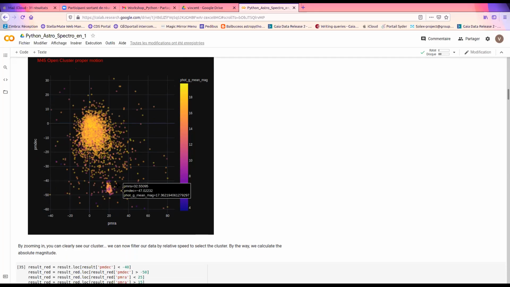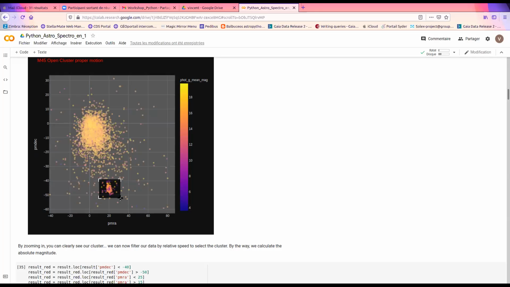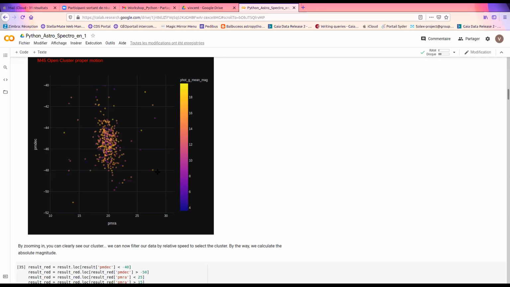At very small values of proper motion in declination and right ascension, I've got a spot here, which is quite interesting. I will continue to zoom on it. All right. I think maybe it's our open cluster because we have very tight values of proper motion. All the stars here have a very near value of proper motion. So maybe it's my open cluster.